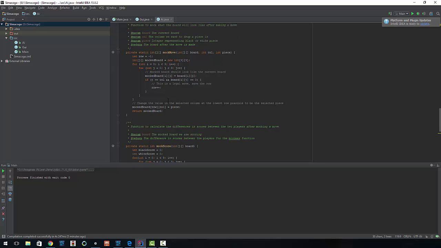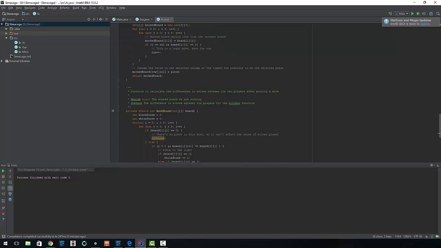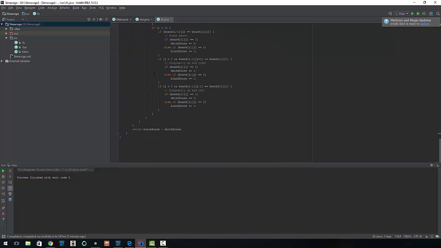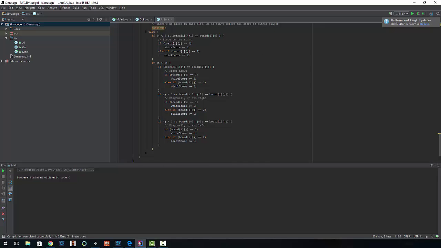We then have mock move and mock score, which just takes a current board and a potential move, determines what the board will look like, and then determines what the score of that move would be if that move were made.